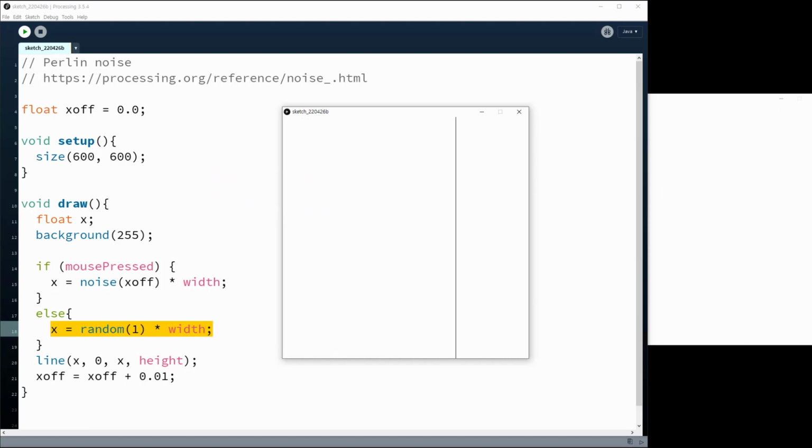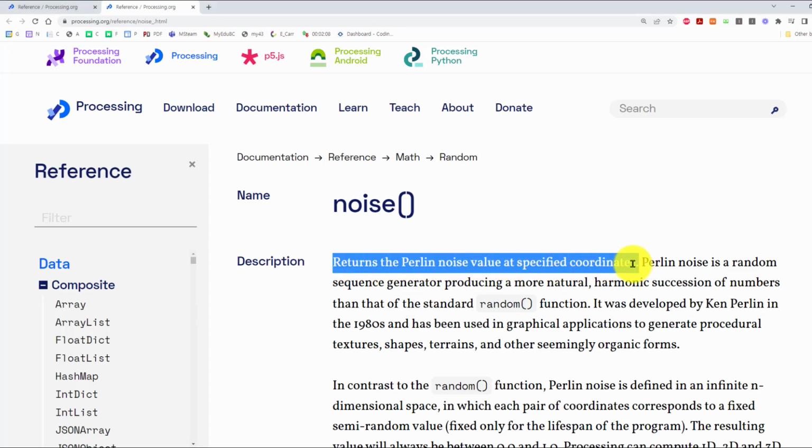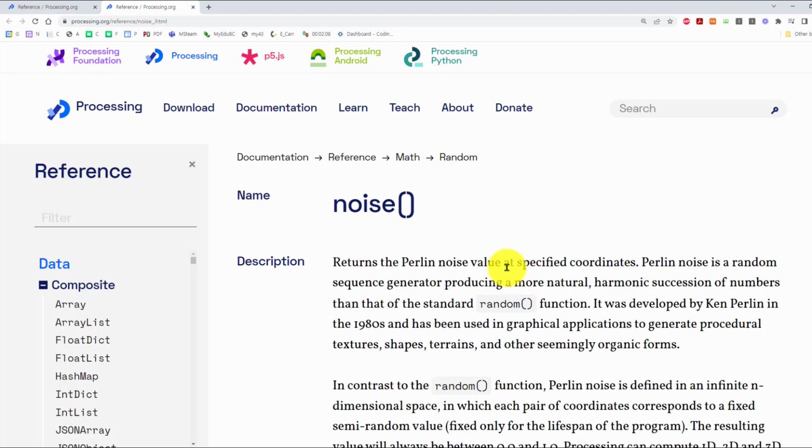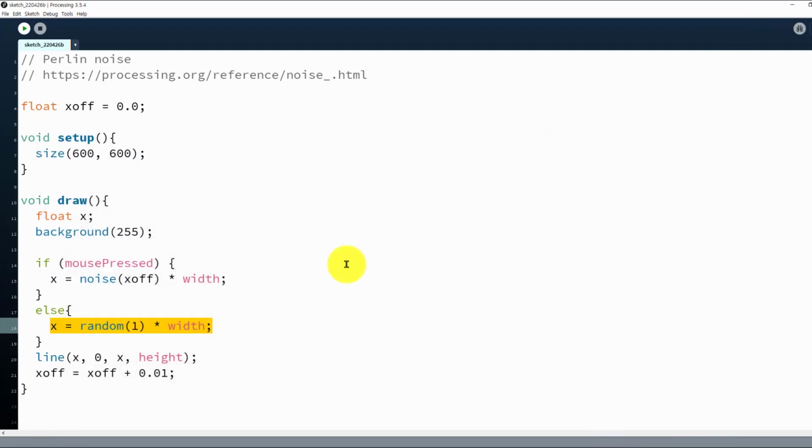So let me explain the Perlin noise. Do you remember this sentence? The noise function returns a Perlin noise value. This value will be 0 to 1, at a specified coordinate. The specified coordinate is the parameter of the noise function. So let me explain this one. This noise function will give us a 0 to 1 float value, but if the parameter is the same, the random number will be the same. Do you understand? But the random function generates the random number without respect to the parameter, right? Its parameter is just a boundary.